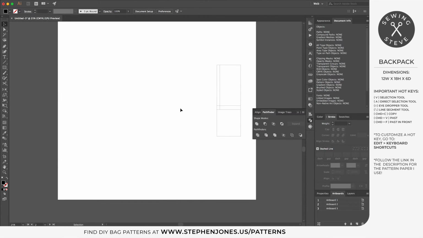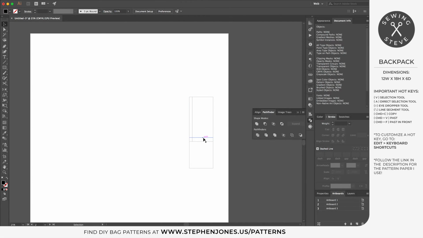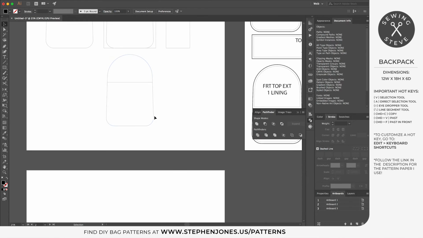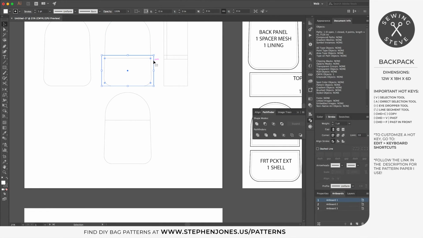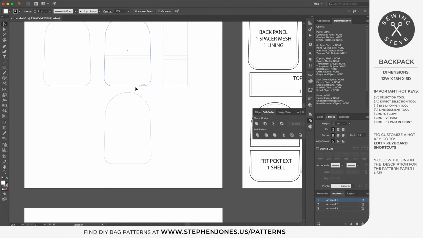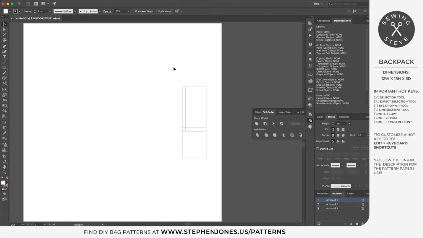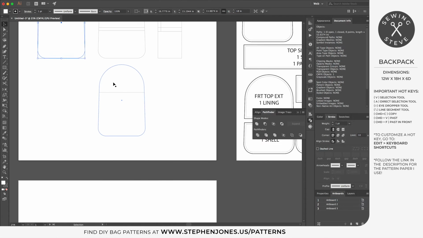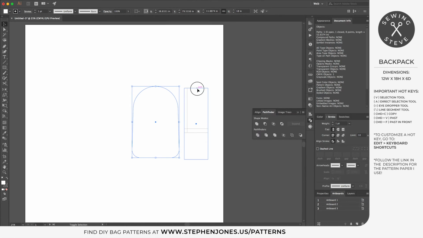Okay, so now I need to figure out the pockets. I'm just going to do one full piece of fabric that's going to wrap down and underneath the bag, and then I'm just going to put stitches across. So I'll show you how I'm going to do that. I'm going to again copy this, paste it. I'm going to align them on top.